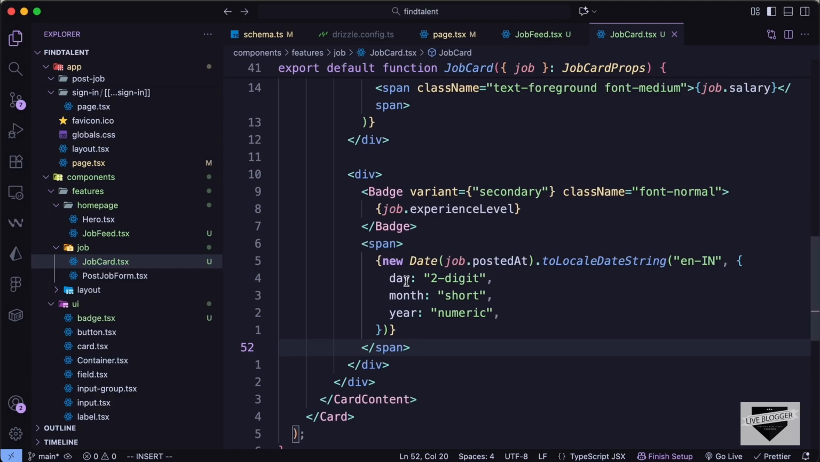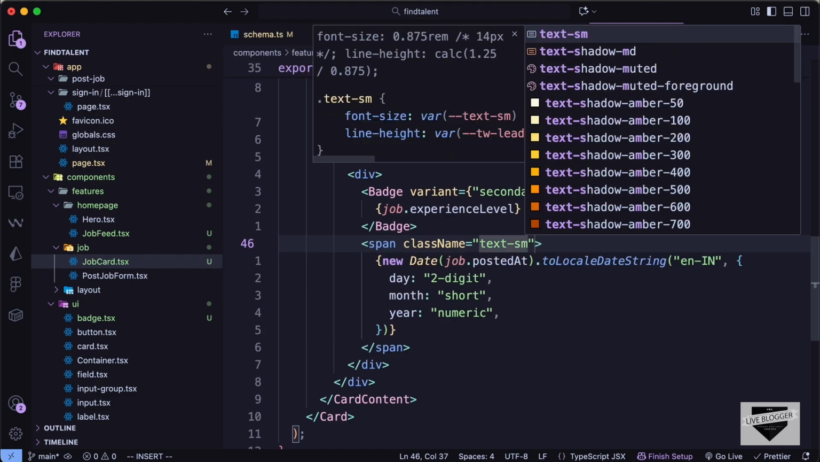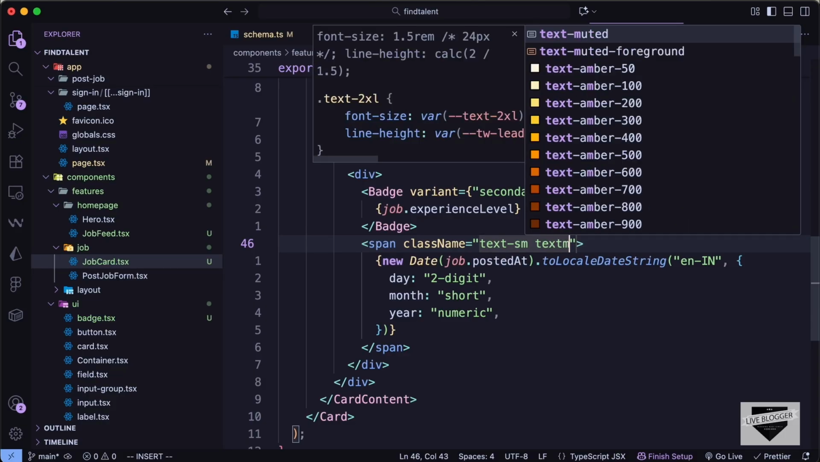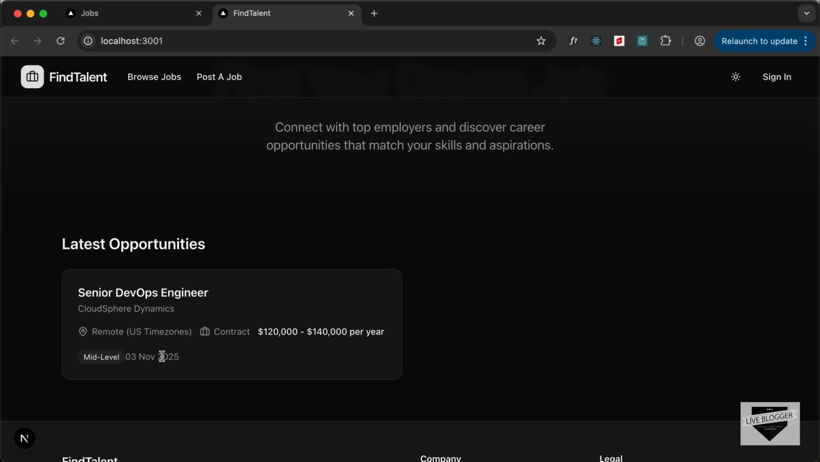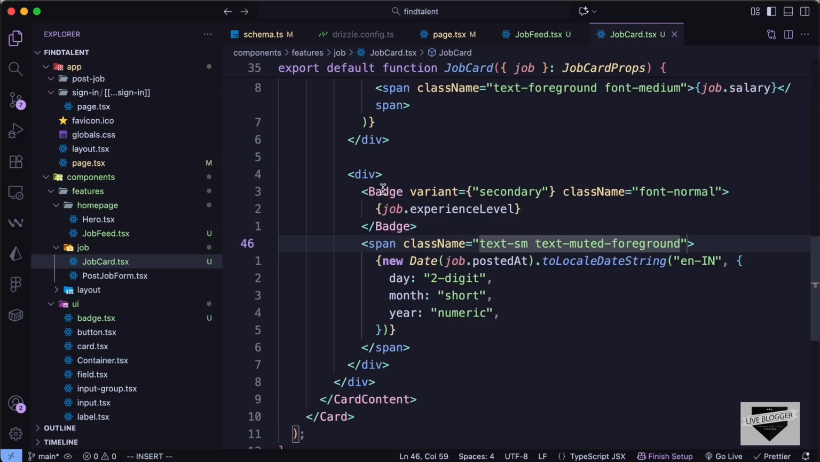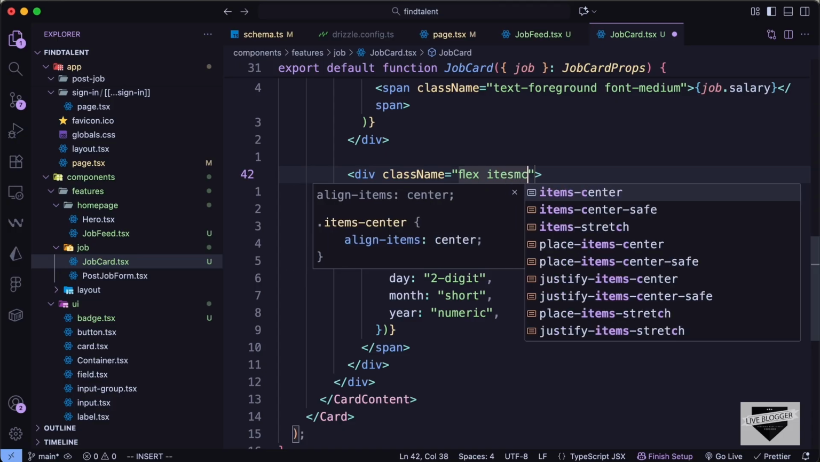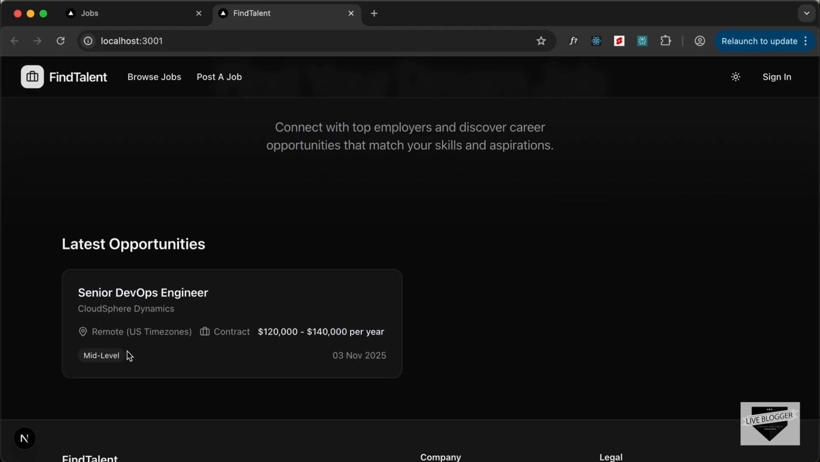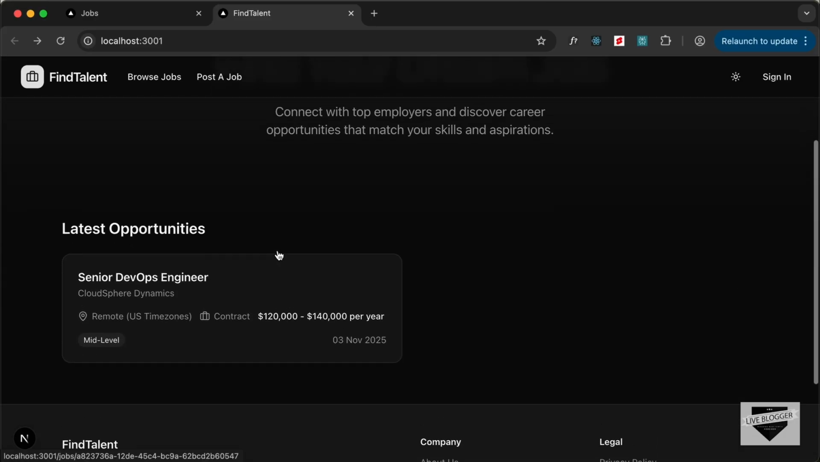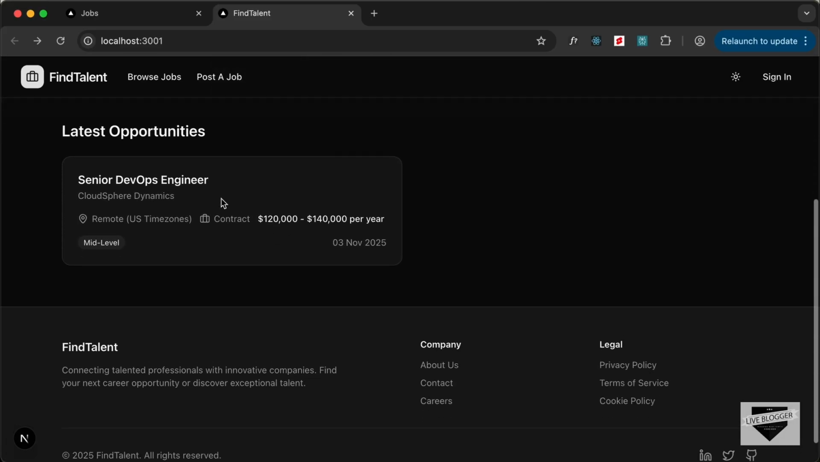Let's also add some classes to this. So for the span, let's type class name, text size to small, text color to muted-foreground. And we want these two to be to the extreme left and right sides. So for that, we need to go to the container, and let's type class name. Let's set it to display of flex, items-center, justify-between. So now we can see that these two are on the extreme left and right sides. So in this way, we have added the job details to the UI.